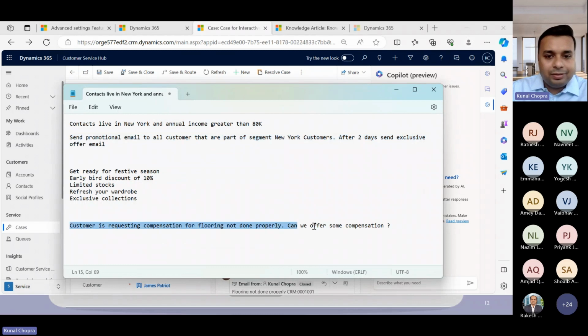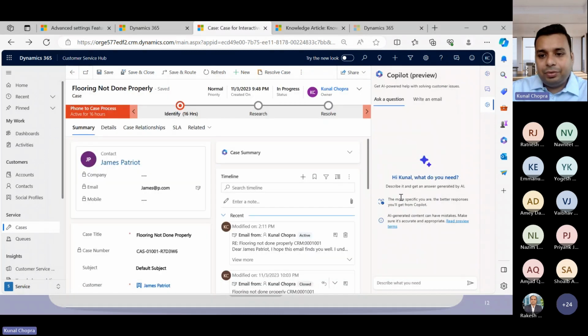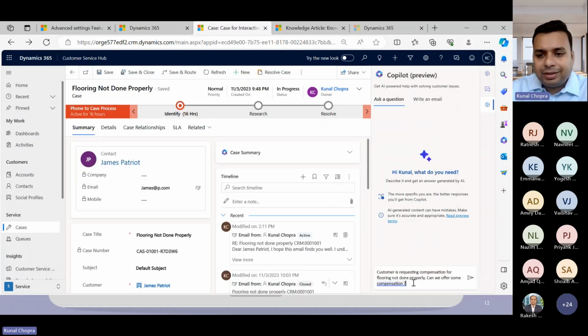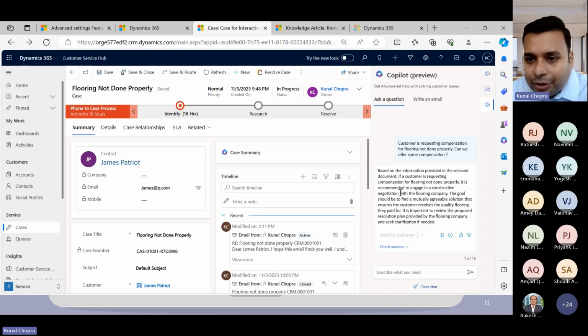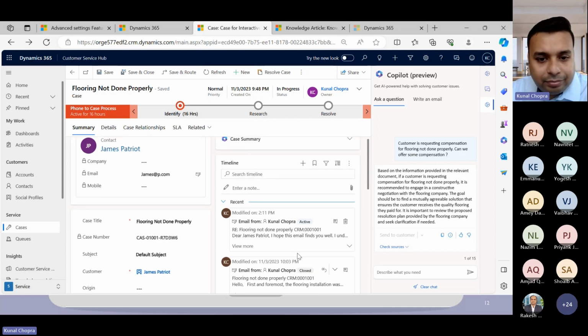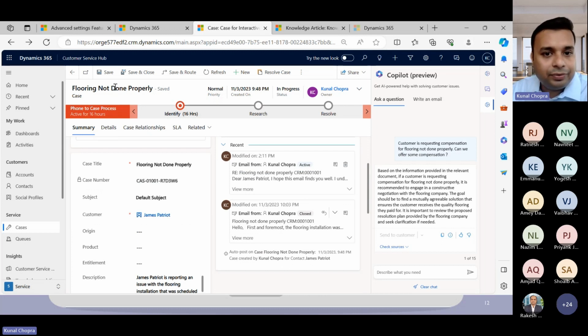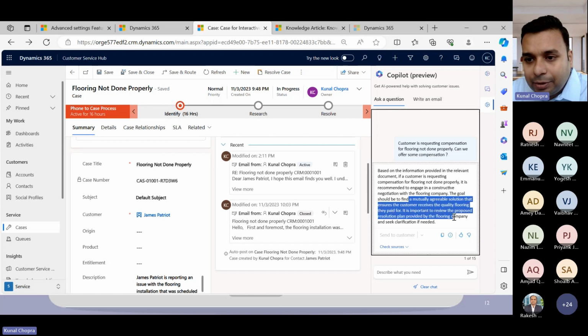Say for example, if we talk about James, just type a query like, customer is requesting compensation for flooring not done properly. Can we offer some compensation? And let's see what it replies. Yeah, so based on the information provided in the relevant document, the flooring is not done properly. It is referring to some of the email conversations we opened in the context of James. The goal should be mutually agreeable solutions. And again, it is providing some resolution.